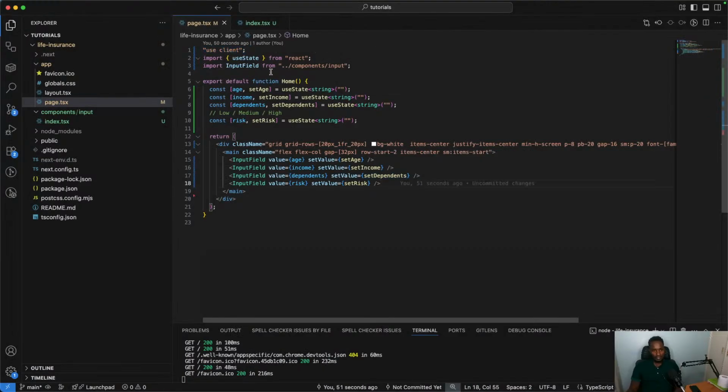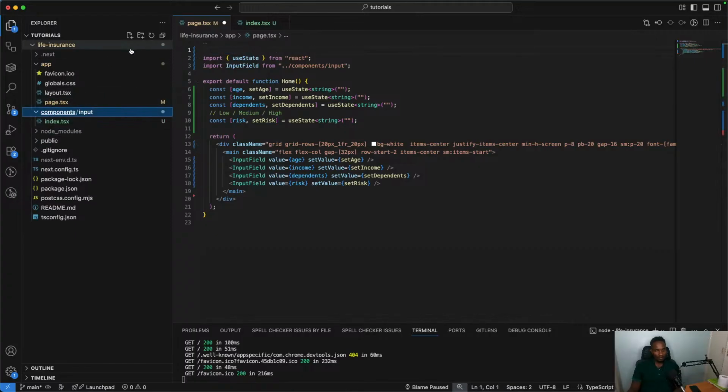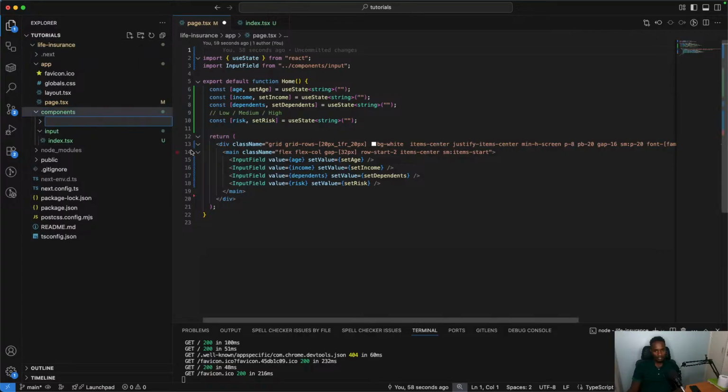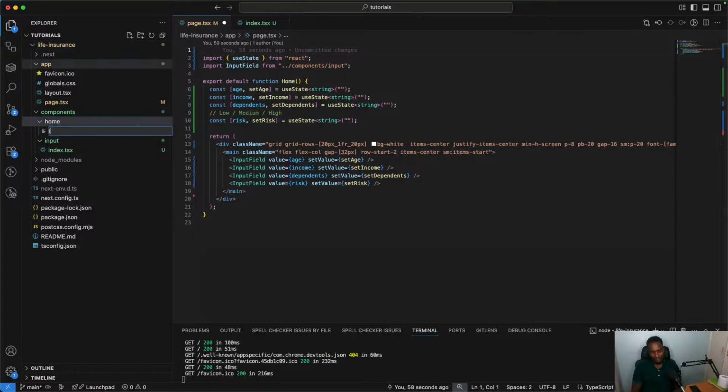Coming back to here, to solve our problem and still maintain the same functionality, on the components folder I'm going to create another folder and name it, let's say, homepage for now, because I'm just dealing with the homepage at the moment. And then inside there, I'm just going to have an index.